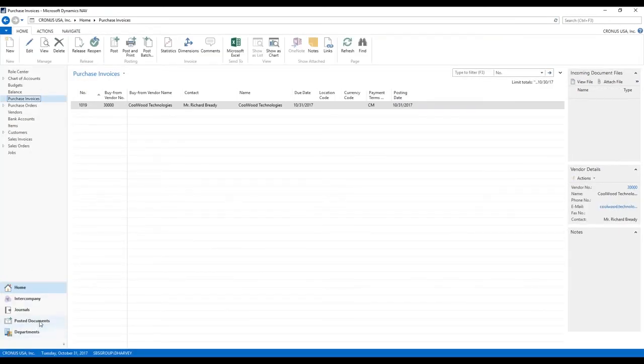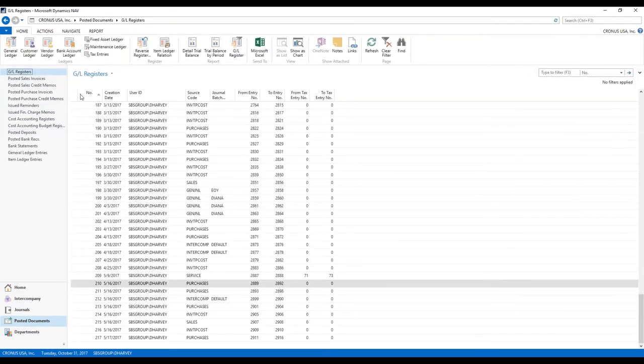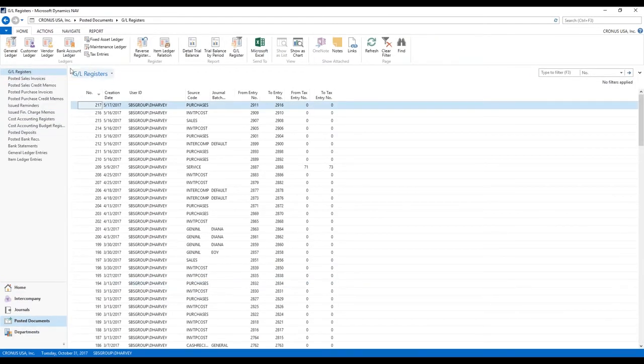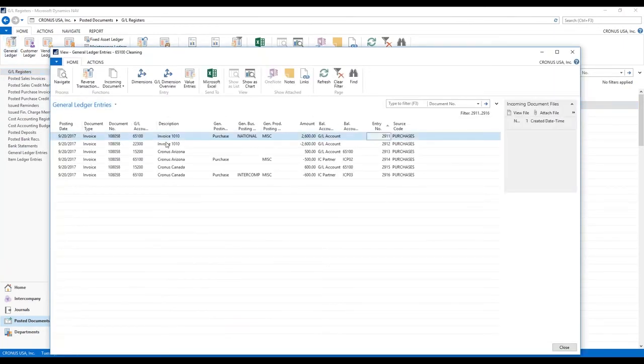Then I'm going to go down to my posted document area. I'm going to go to my GL registers, go to the last one created, and take a look at the GL ledger. So right here, I have $2,600 that went to my expense account for cleaning, the $65,100. It offset to my vendor for $22,300 because I owe AR Day Management $2,600.